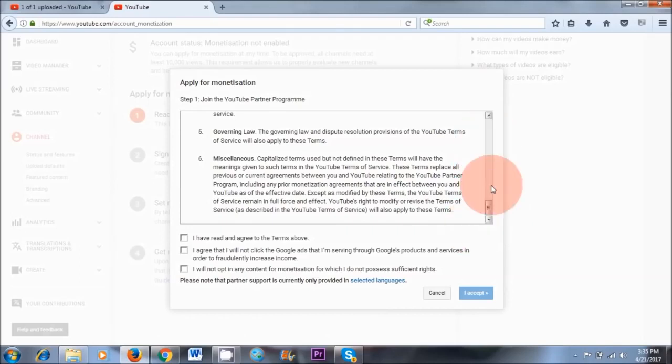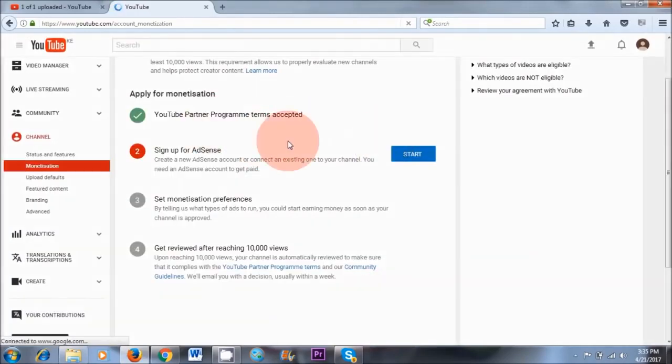Okay, so once you've read through the terms and conditions, you can click yes, yes, yes. Click all of these boxes and then click I accept. All right, so you've done the first step, which is YouTube Partner Program Terms Accepted. Number 2, sign up for Adsense. All right, so click Start.